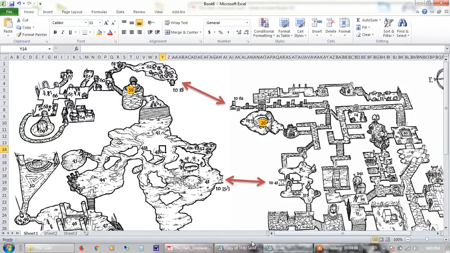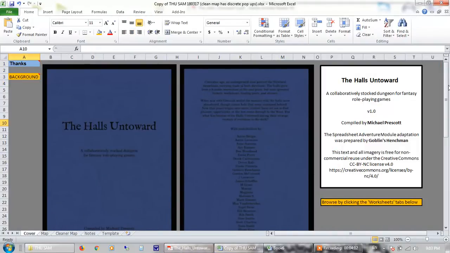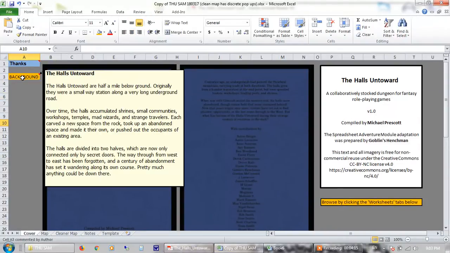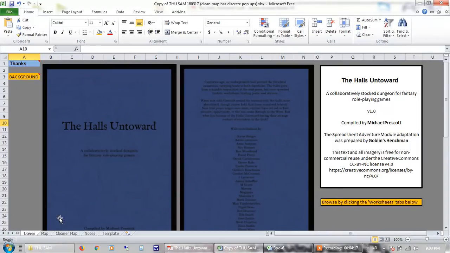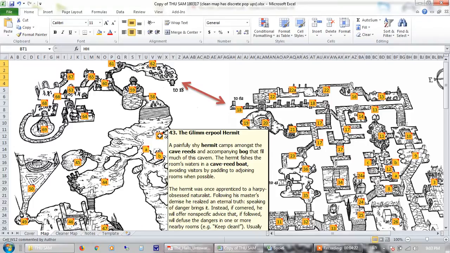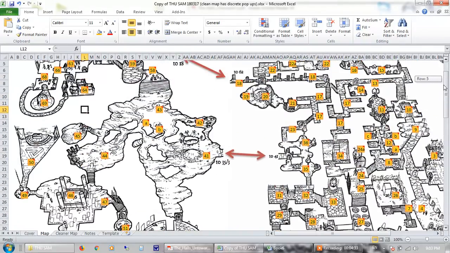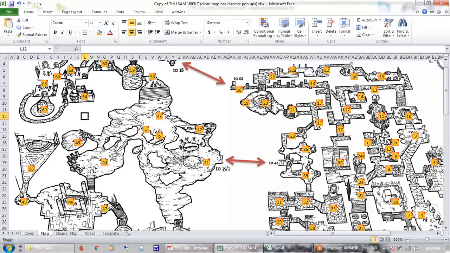Just to save time, voila, here's one I prepared earlier. In this case I prepared a cover image with the background and the credits, just because that's nice. Here's the map with all the various entries. Here's 43, here's 59, here's room 22. So you can see this whole module with its 59 or whatever pages has been boiled essentially down to one page. In terms of a one page dungeon contest, I think I'm the winner. Yeah, right. Okay, pat myself on the back, sure.